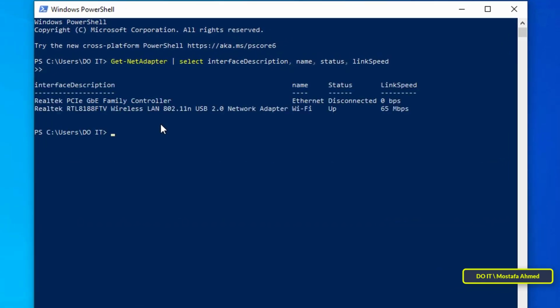Once the command is executed, check the linkSpeed column for the speed of different network adapters. If you are connected through Wi-Fi, check the wireless LAN's linkSpeed, or if you are using a wired connection, check the local area network. The linkSpeed is usually the maximum theoretical speed between your device and your local Wi-Fi router.